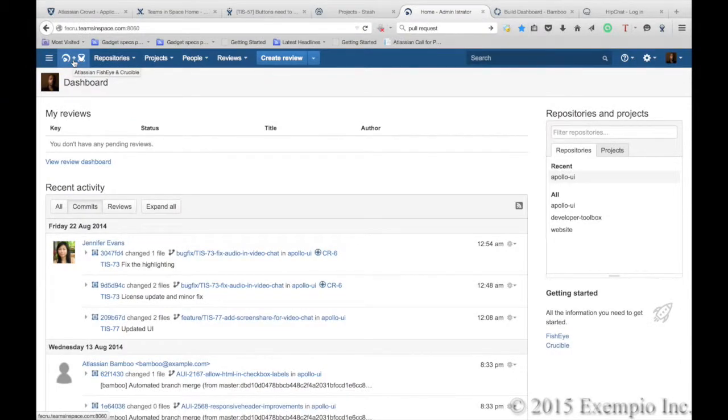FishEye provides a read-only window into your Subversion, Perforce, CVS, and Git, and Mercurial repositories, all in one place. Keep a pulse on everything about your code. Visualize and report on activity, integrate source with JIRA issues, and search for commits, files, revisions, or people. Crucible is code review for Subversion, CVS, and Perforce, and more. And both of the tools integrate through JIRA.